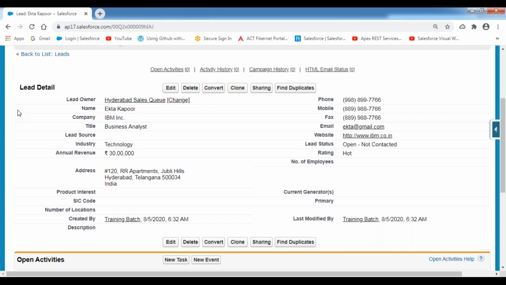Why Hyderabad sales queue? Based on the location, based on the assignments. That's nothing but based on the city value, it is assigning the lead record to the respective queue automatically here.